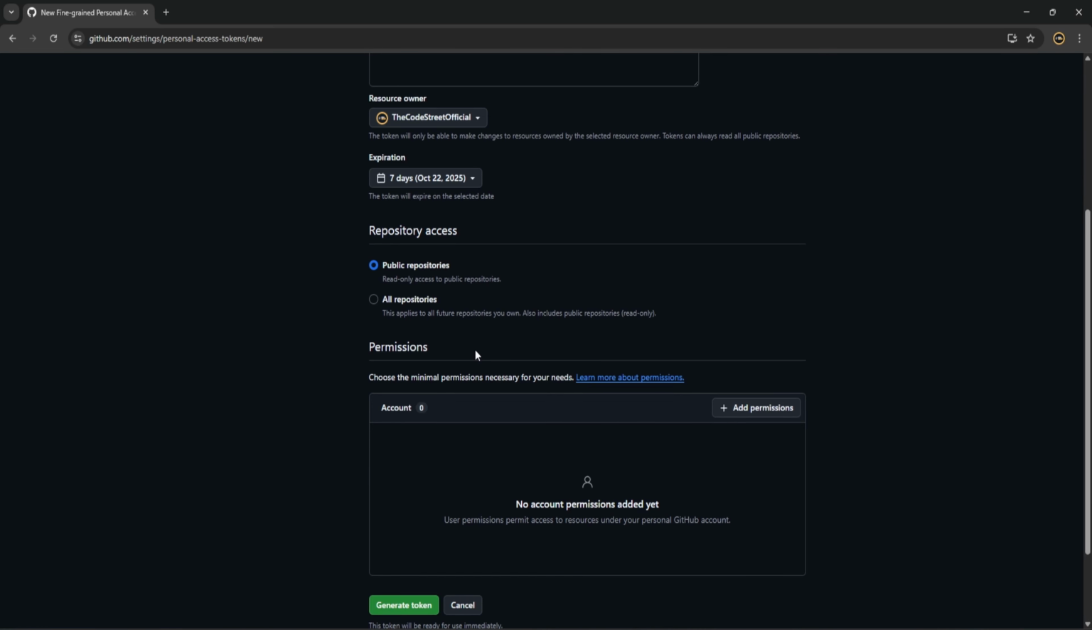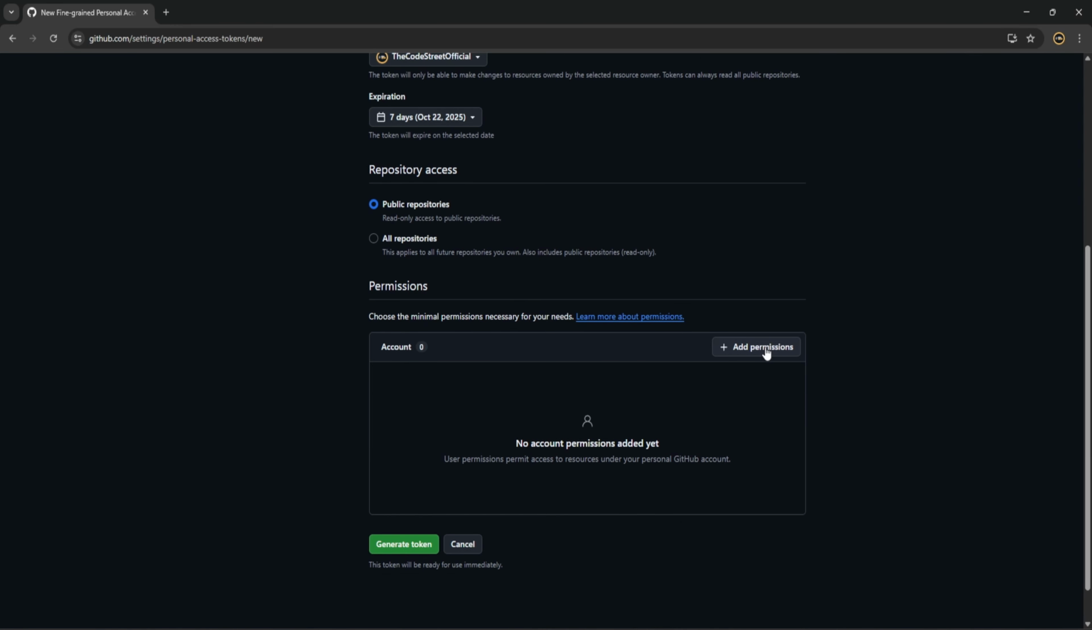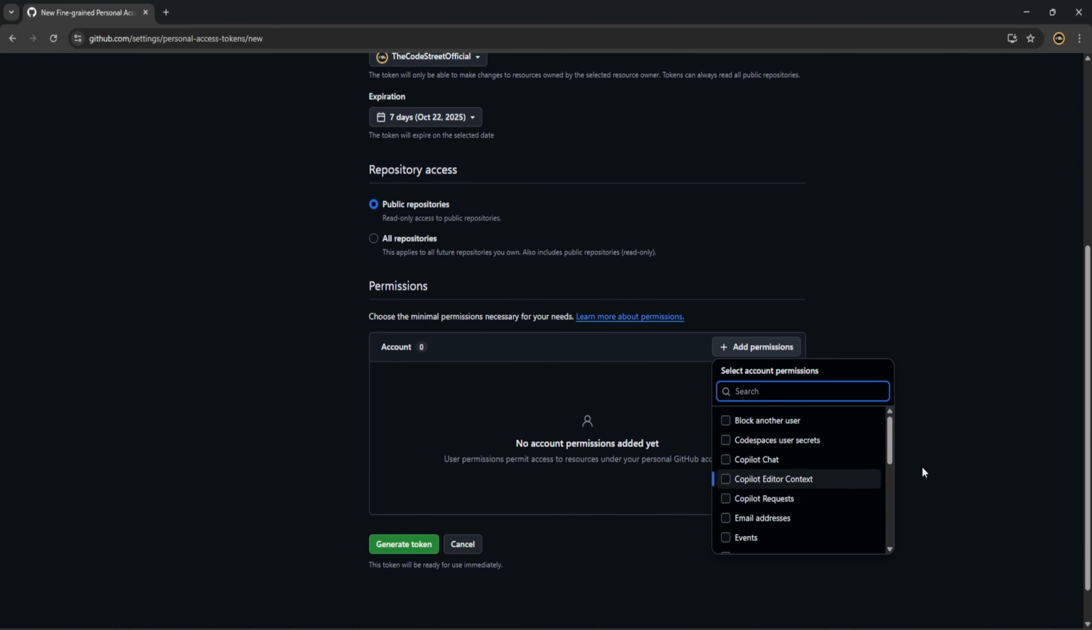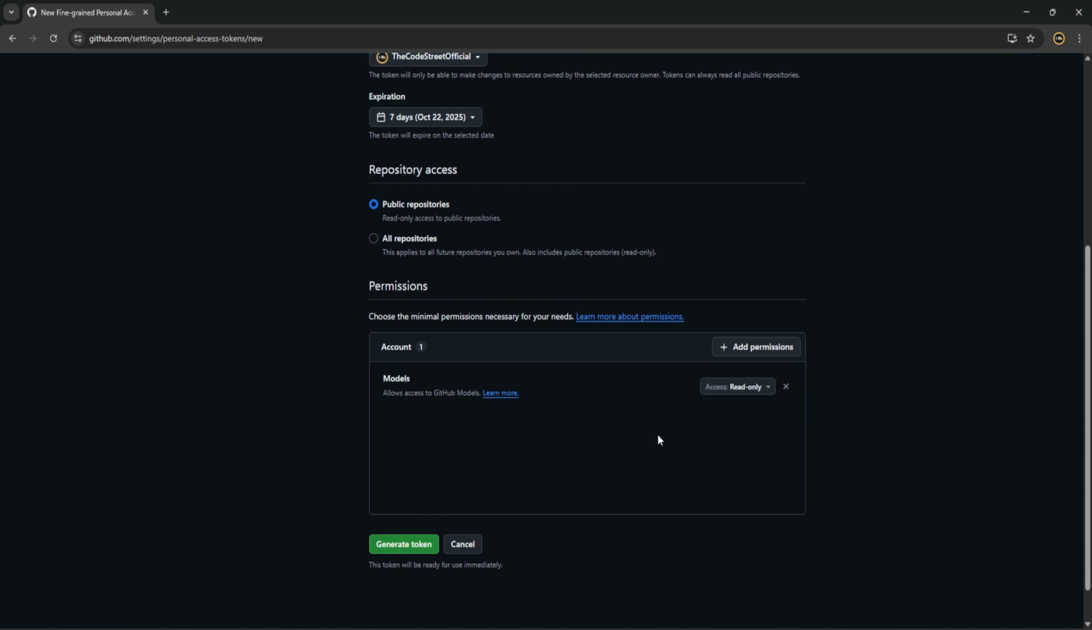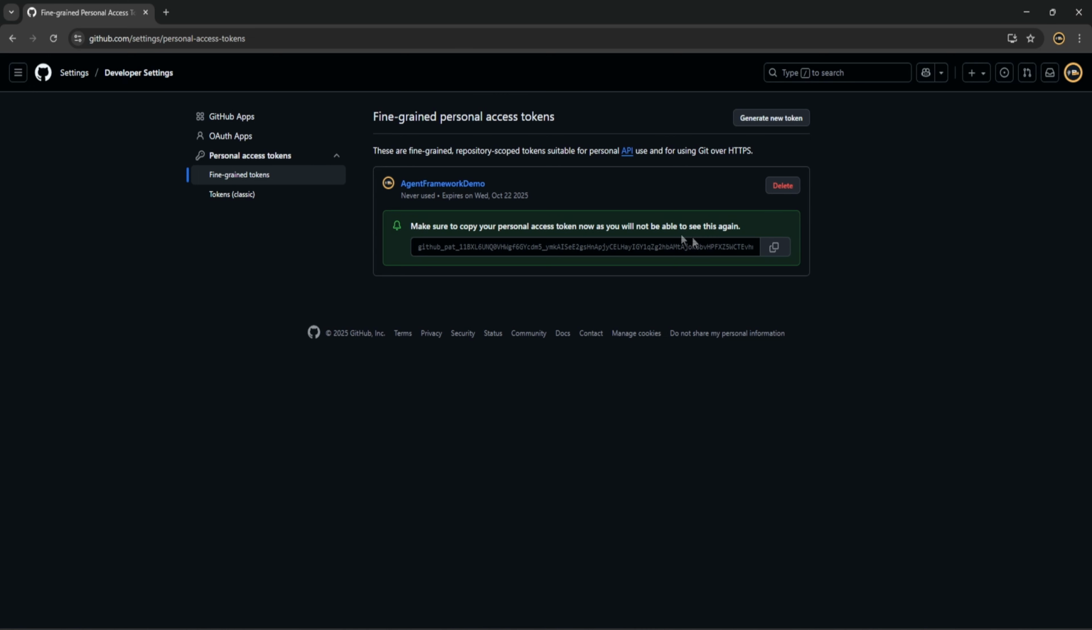And here you need to click on add permissions, then you need to search for models. Click on that. If you don't give this, then you will not be able to access any GitHub models. So generate token. Okay, now we are good.